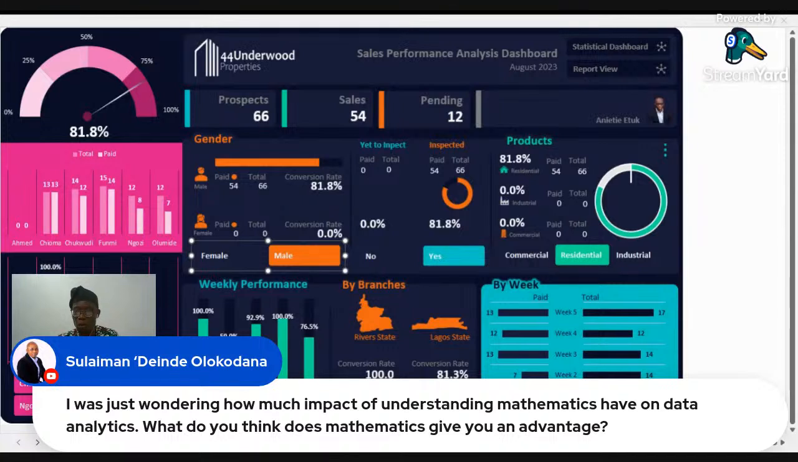I was just wondering how much impact understanding mathematics has on data analytics. Does mathematics give you an advantage? Yes, it gives you an advantage, but it is not a determinant. I can say that outright. 90% of data analysts don't have a mathematics background. Some of them don't even have a computing background. That's one good thing.